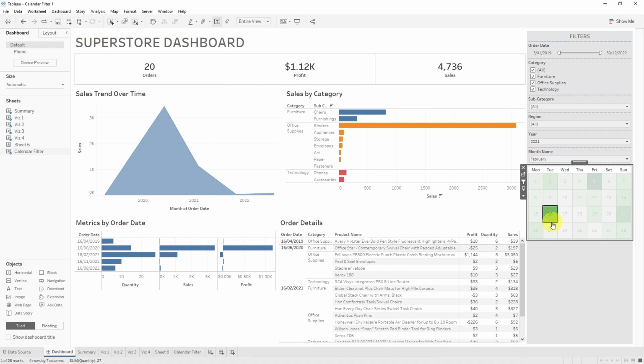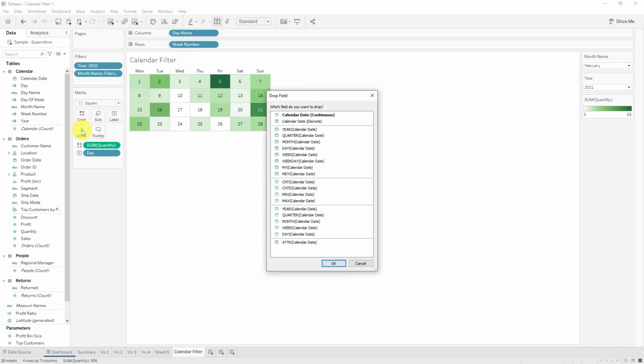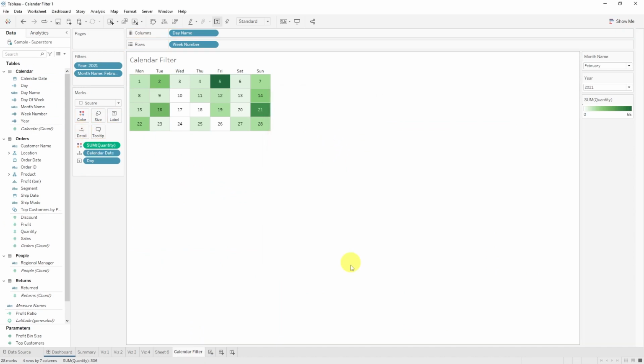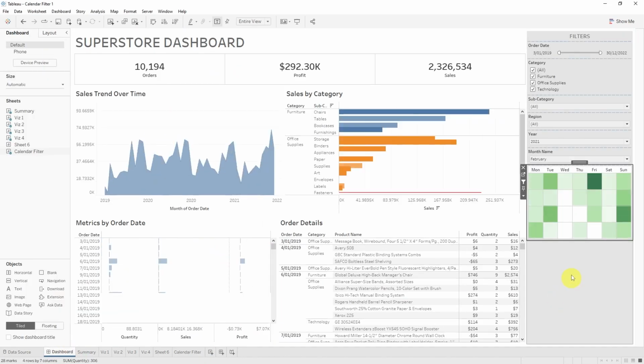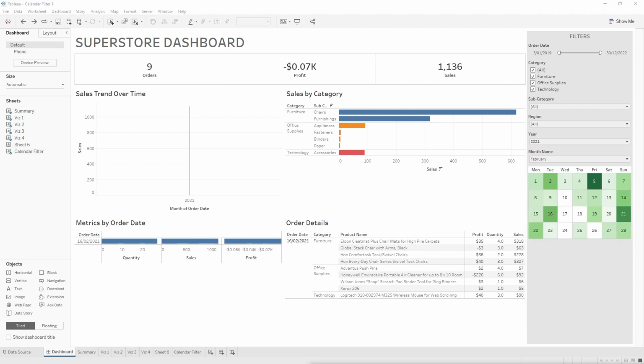So we also need our filter to filter the year and the month. To resolve this issue, we need to go back to the calendar filter and right-click drag our calendar date into the details square. Then select discrete. And if we go back to our dashboard and now we select the 16th, we can see it only filters for that one day. And that's it.